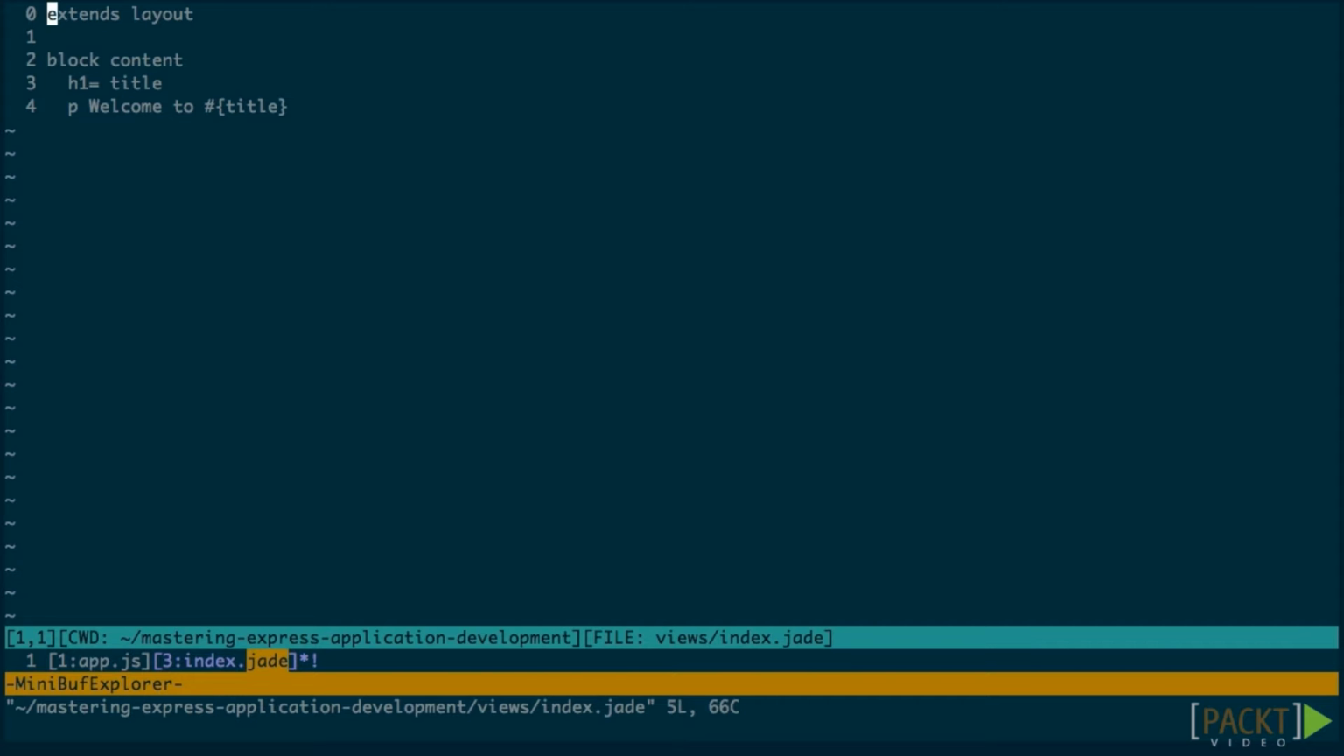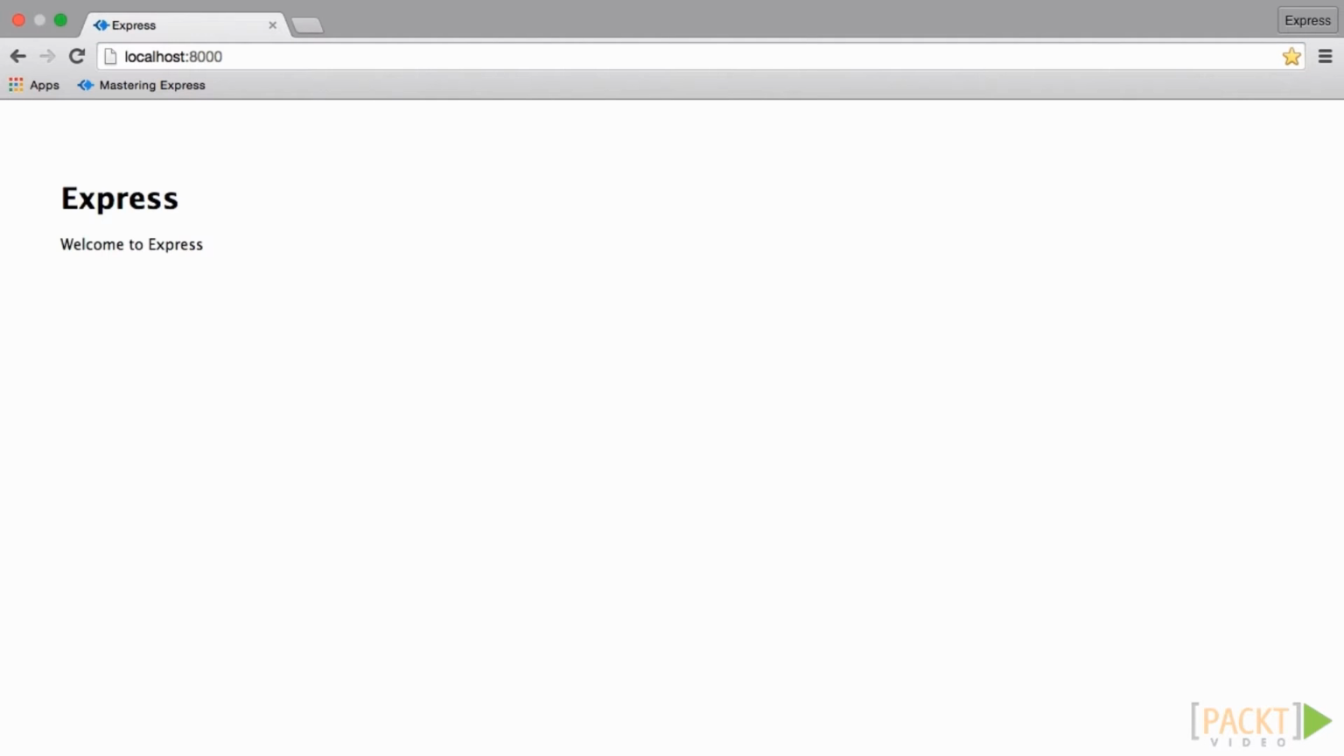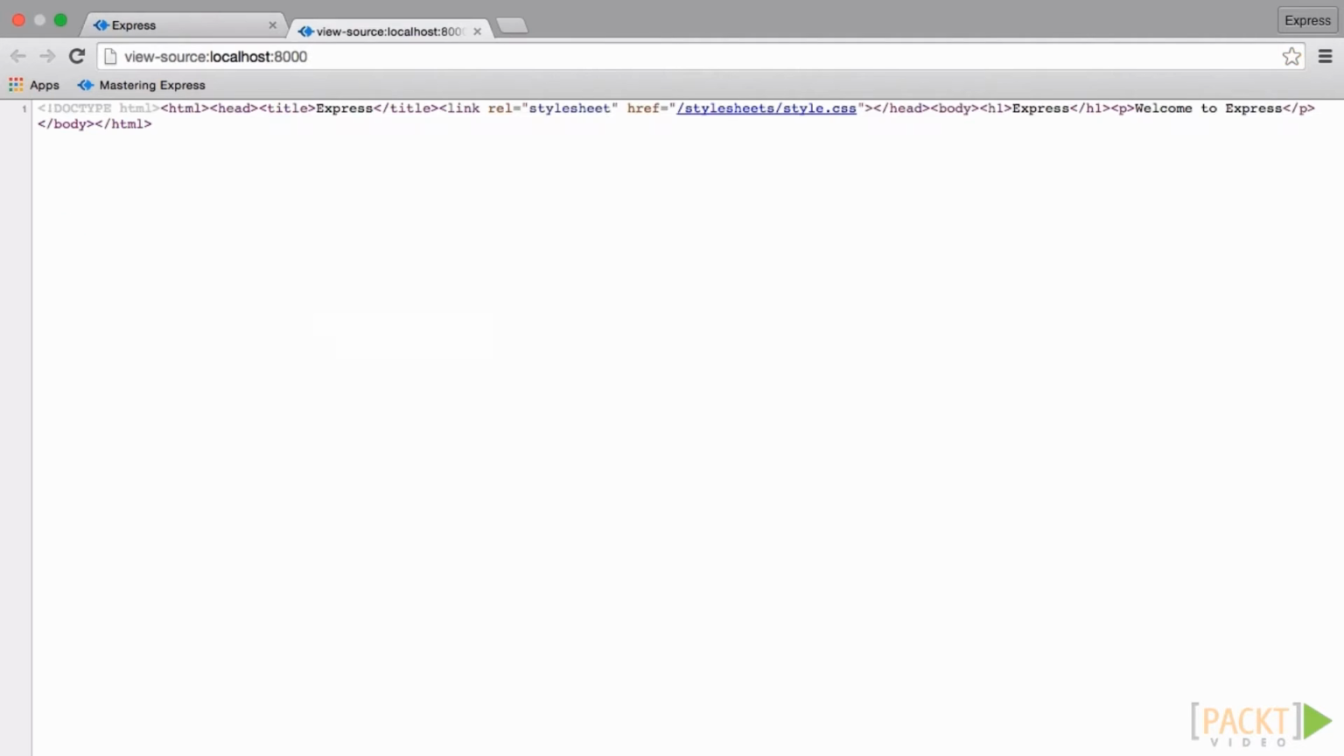Let's start by loading up our app and see what it looks like currently. As you can see, it's just an Express header with the words "Welcome to Express." The Jade template has actually been compiled down to normal HTML. This is what we're going to reproduce with Nunjucks.